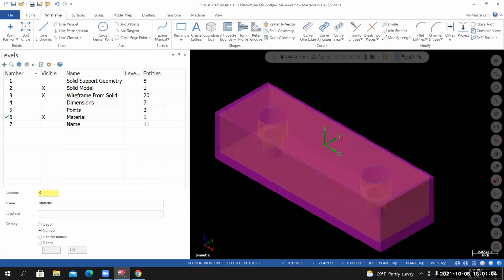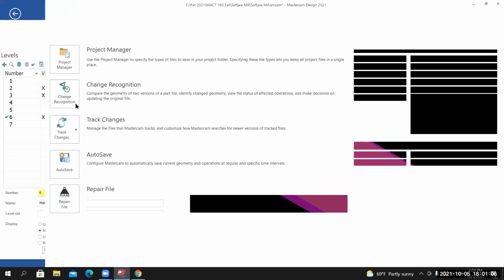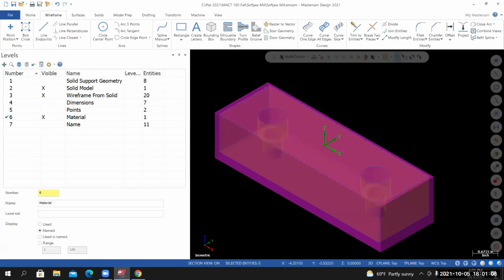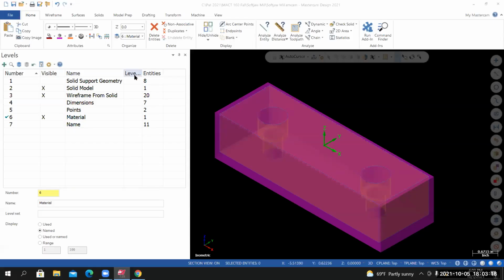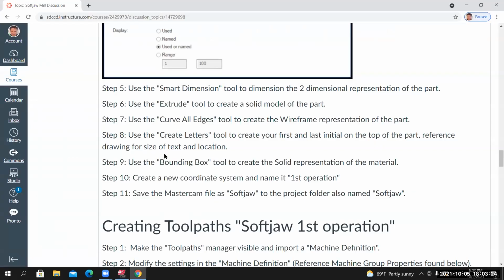So from here, I'll look at it from an isometric view and I'll save my work. So now that I've created the solid that represents our material, I'll go back to the project page. And we just finished step 9. We're moving on to step 10. Create a new coordinate system and name it first operation.